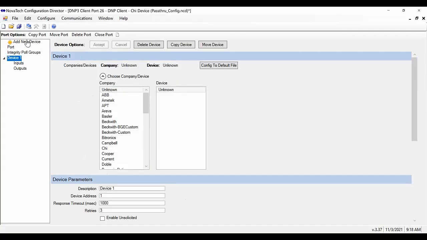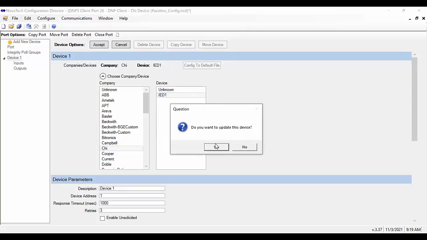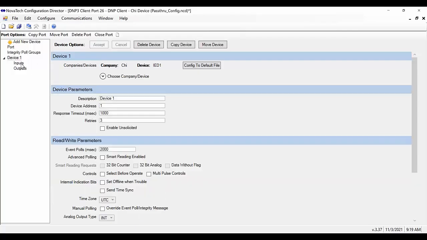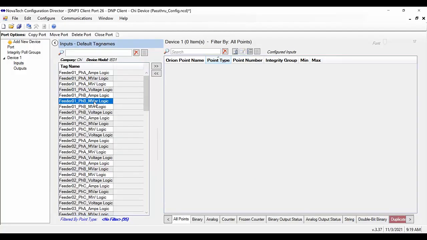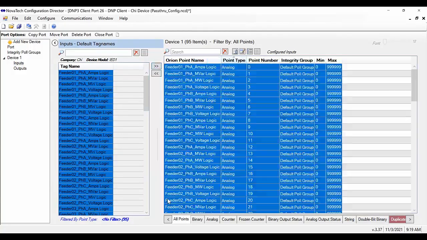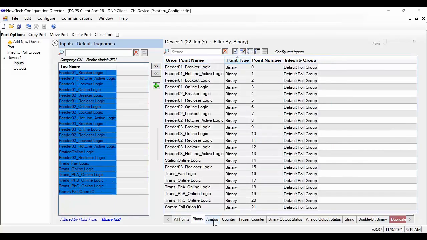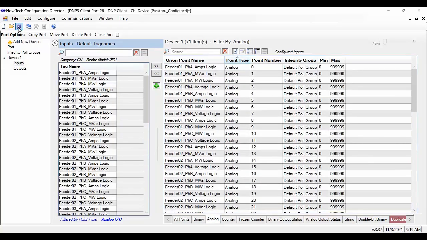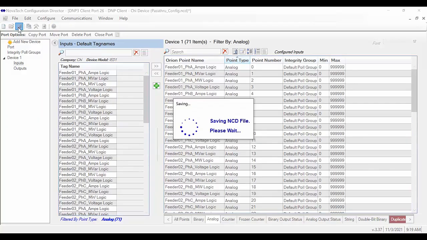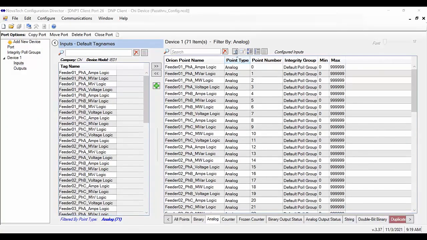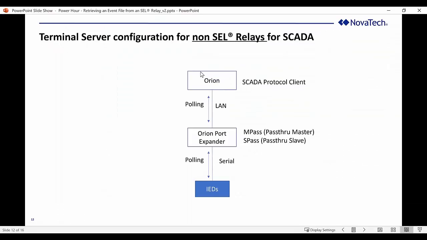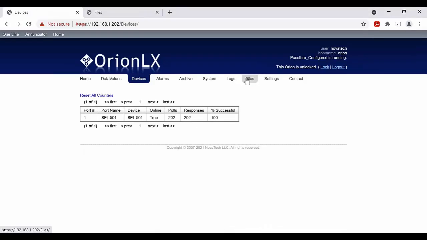Accept, add new device. Choose device. Okay, that's good enough. That's default DNP3. I'm just going to put everything in. We got binary, analogs. All right, save. So what I'm doing right here, just to reiterate, is creating a DNP client and pulling it through my port expander. All right, send this file down.